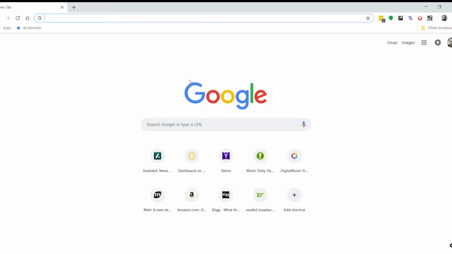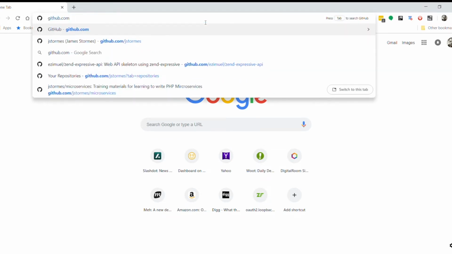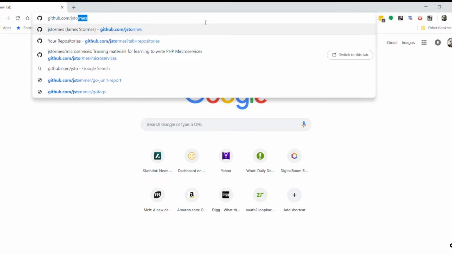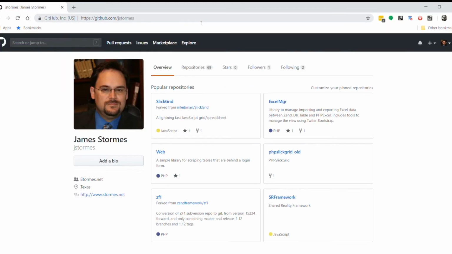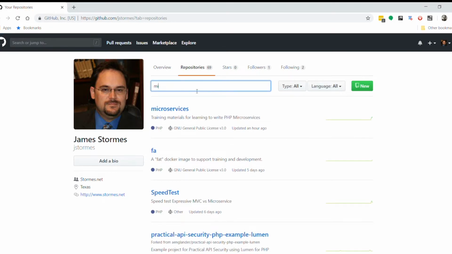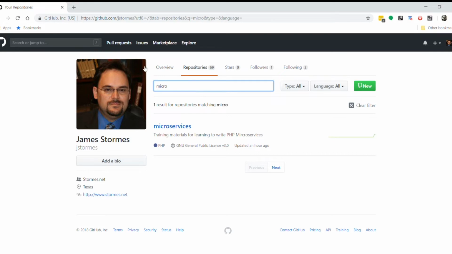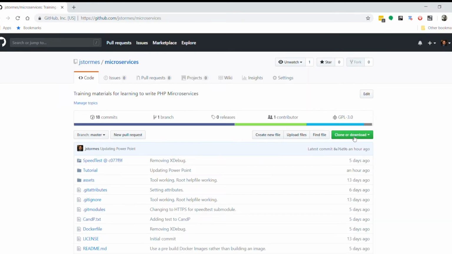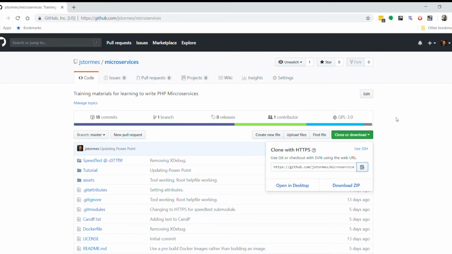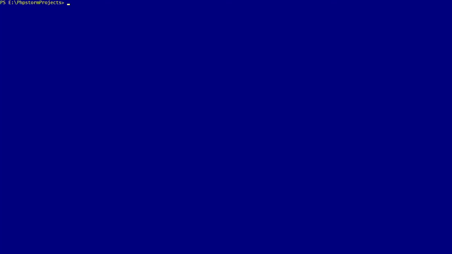If you haven't pulled the Git repository already, we can start by going to github.com/JSTORMES. Click on Repositories, do a search for Microservices, and we'll copy the link. Next, from a command prompt, we'll git clone and we'll paste that link that we got from GitHub.